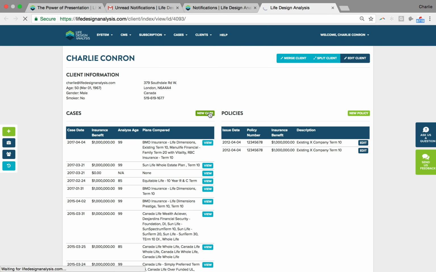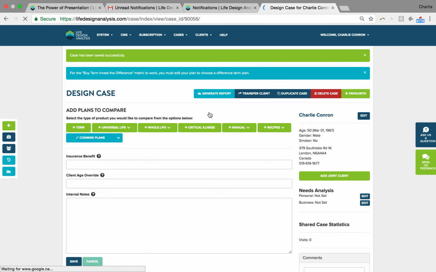And again, in the new case, this is where I can compare any different options for my client. Now, this opportunity happens to be $1 million benefit, so I'm going to fill that in to tell the system what rates to search through that LifeGuide integration.